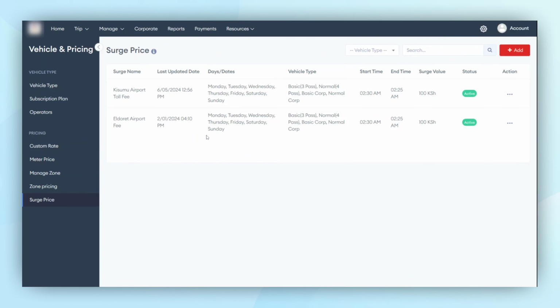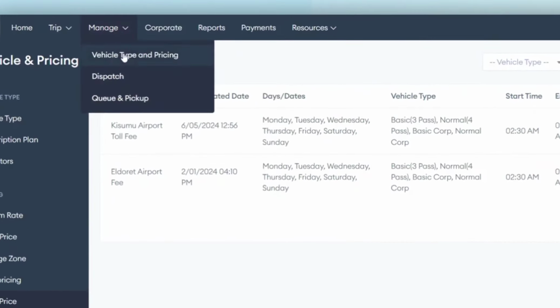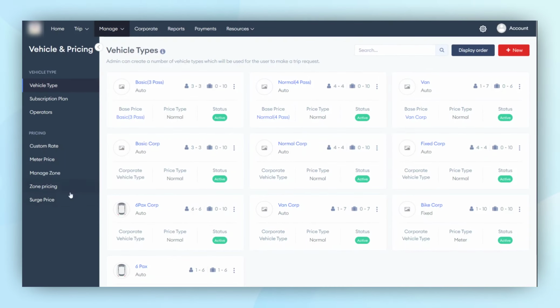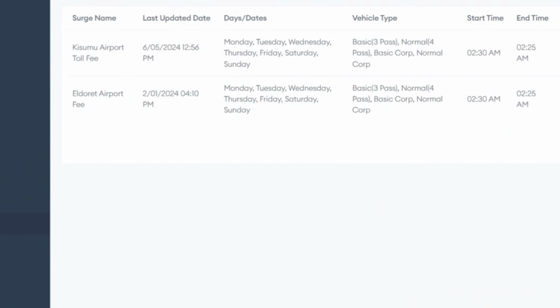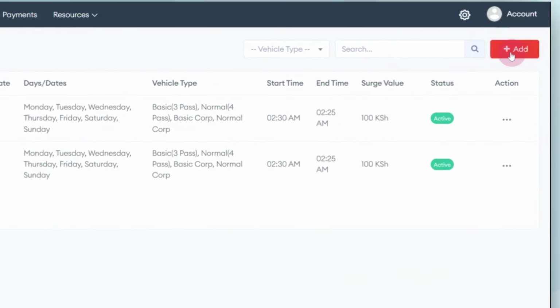Today, we will learn how to set up surge pricing. To begin, navigate to the surge pricing screen. The admin can select the vehicle type and pricing screen from the left side of the menu. At the bottom, the admin will find the surge price option by clicking on the Add New button.